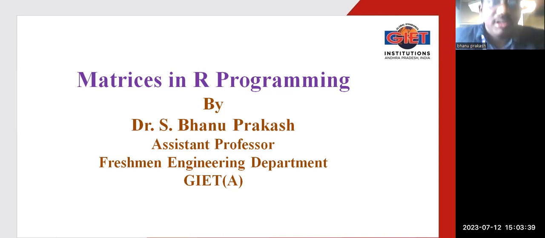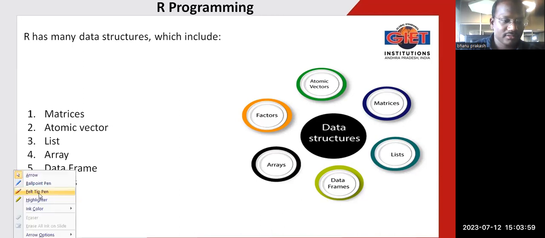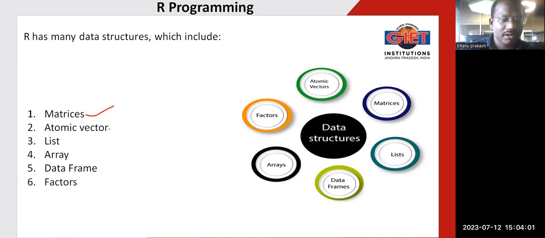Let us discuss matrices in R programming, and how to create matrices in R. R has many data structures, which include matrices, atomic vector, list, arrays, data frame, and factors. So in this session, we are going to discuss matrices.